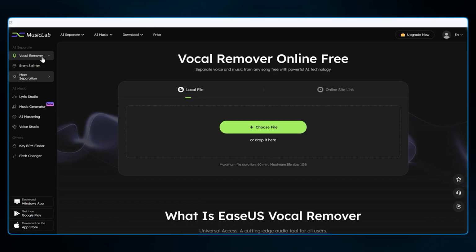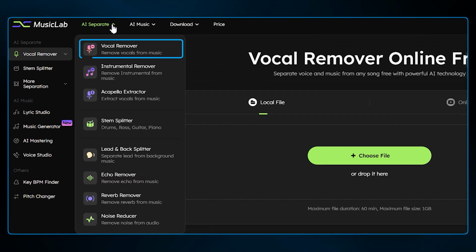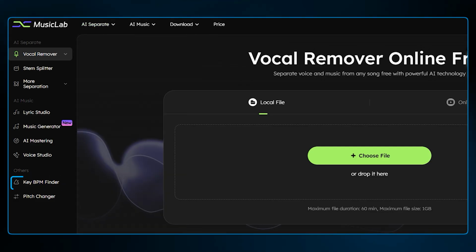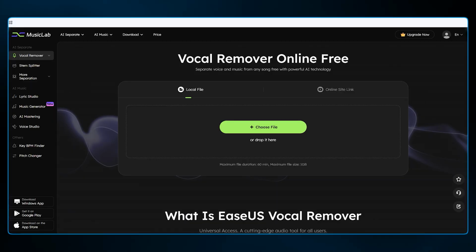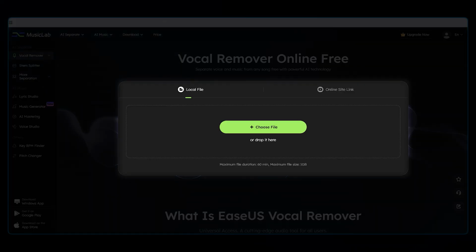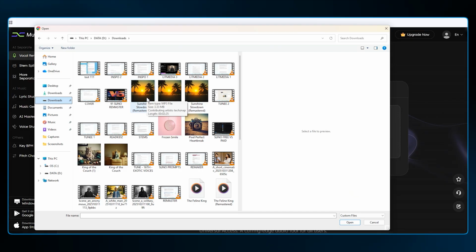Once you open the EaseUS Vocal Remover website, you'll see a simple interface with tabs like Vocal Remover, Stem Splitter, Noise Reducer, BPM Finder, and Pitch Changer. Let's start with the main feature. To bring in audio, the first method is uploading a file from your computer. Or you can just drag and drop any file here. I'll click Choose File, and I'm going to upload a song called Sunshine Sundown.